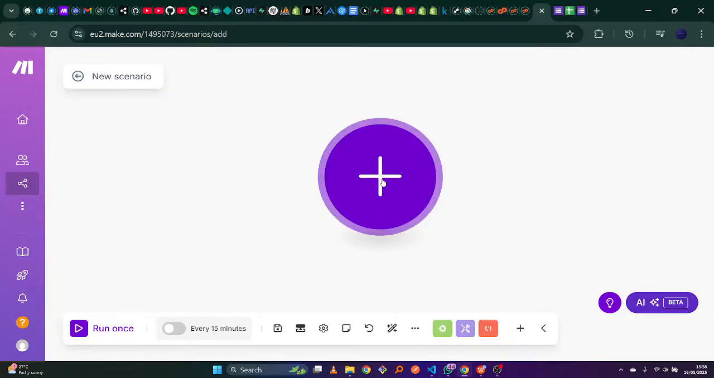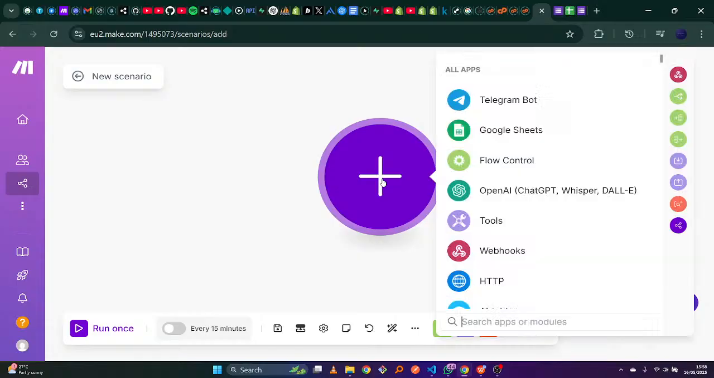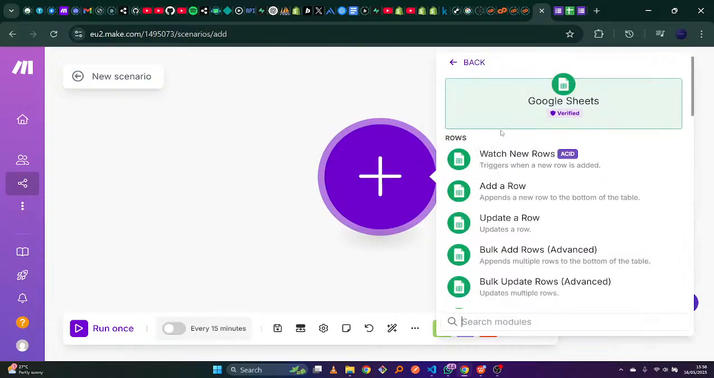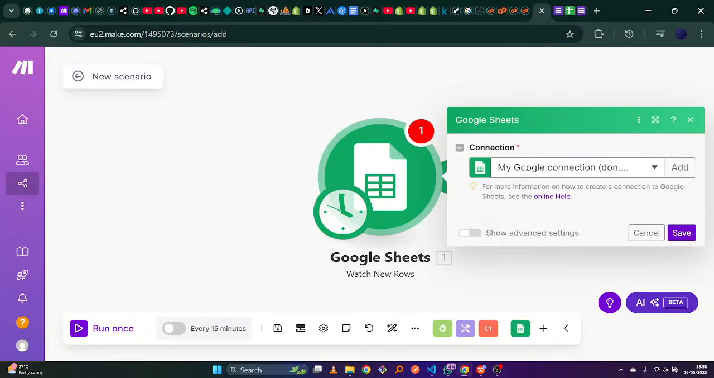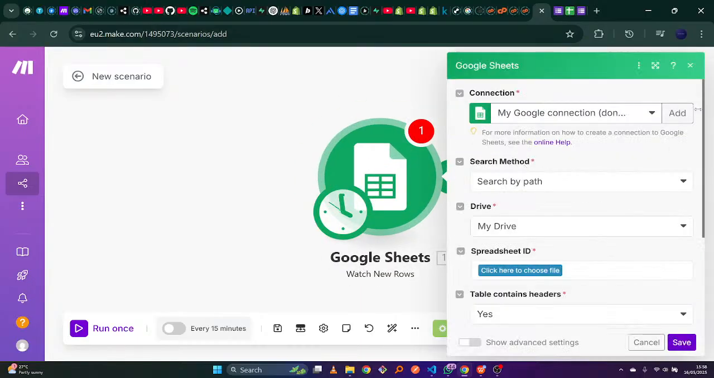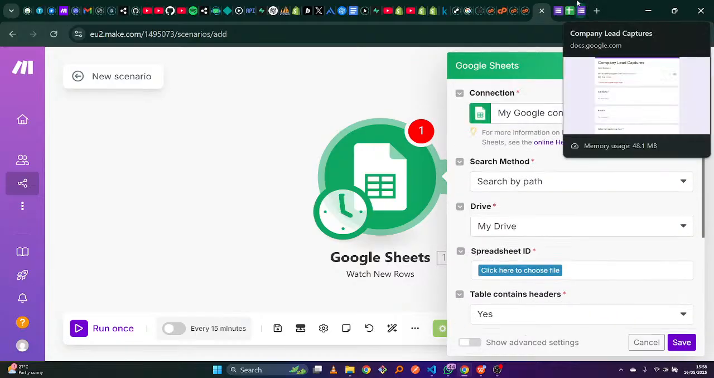So now let's set up our trigger. I'm going to use Google Sheets, and the trigger is to watch new rows, watch when a new row is added. And we have to connect to that exact Google Sheet.